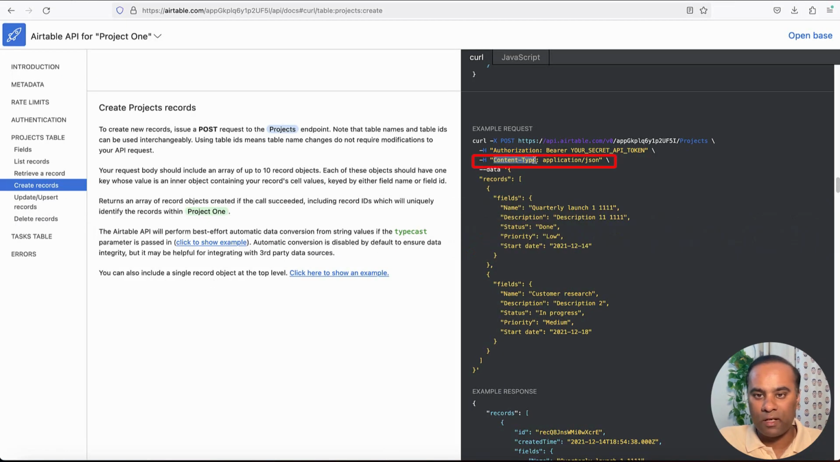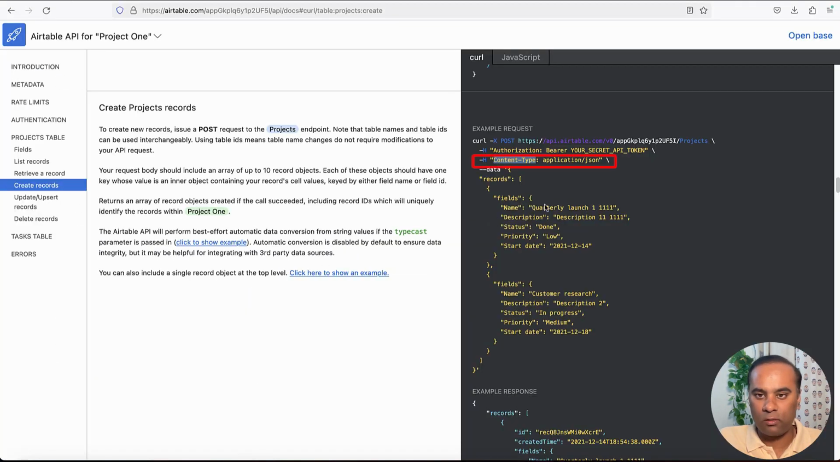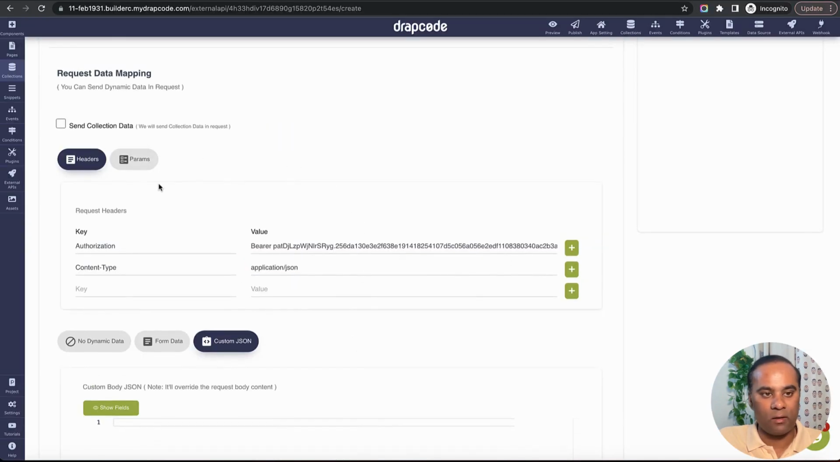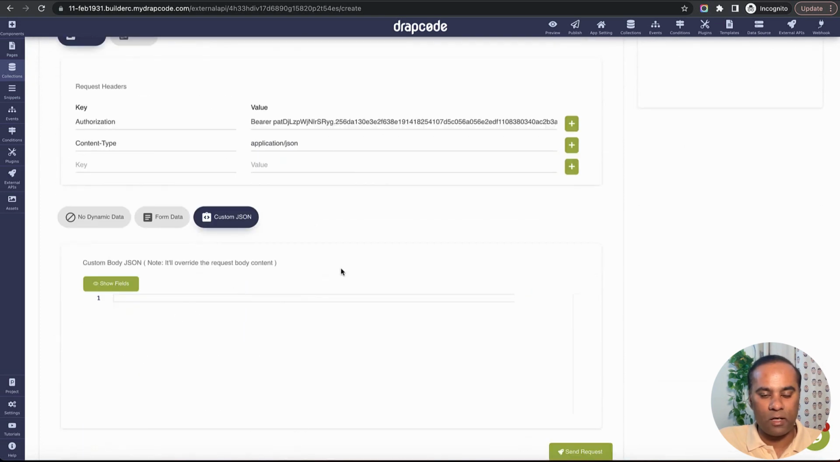Content type is application JSON. This is not needed actually. We do it by default, but yeah, it's completely optional. So I just copied it. This is fine. My header part is done. URL is done. Now we need to send data.